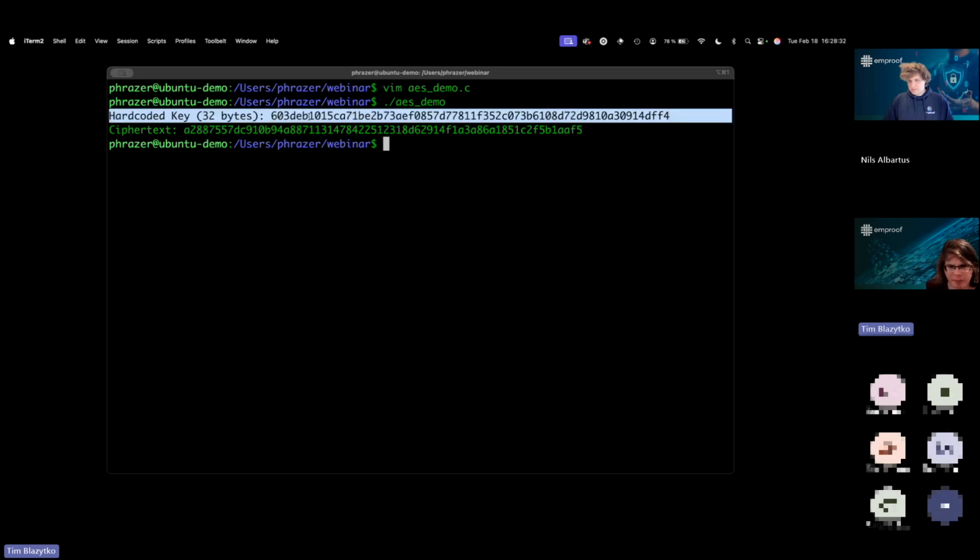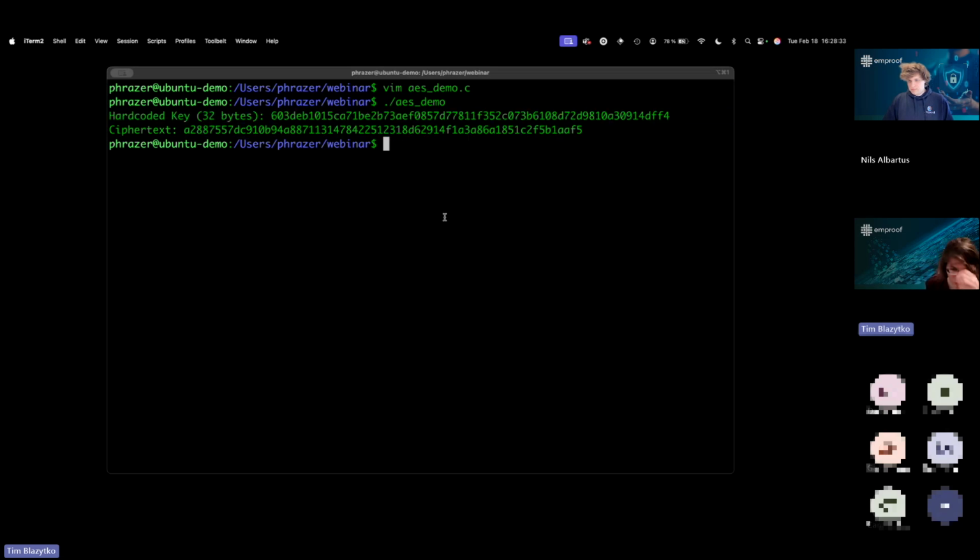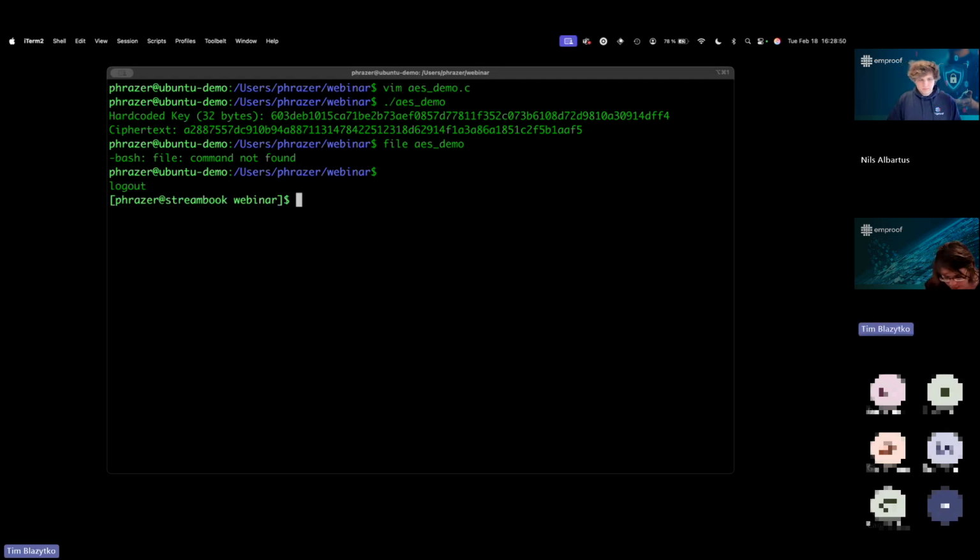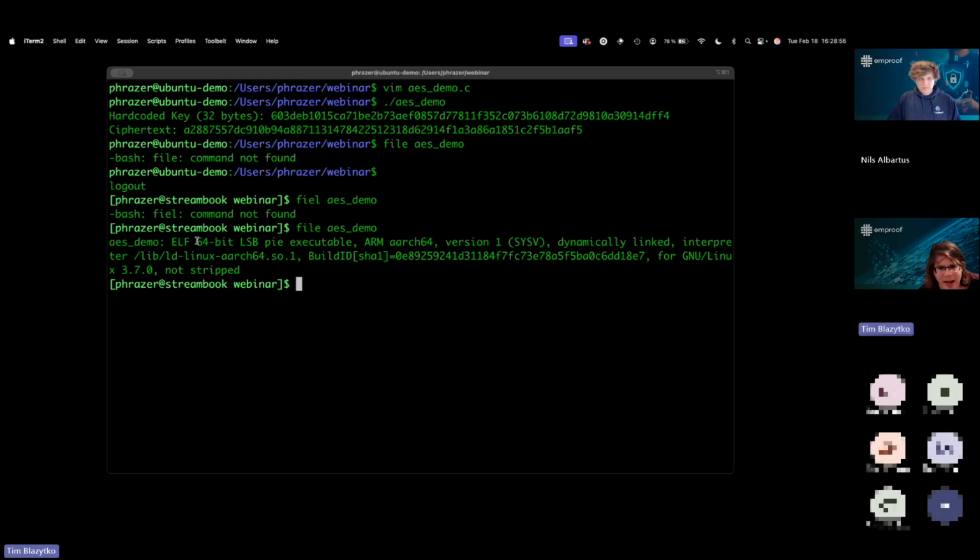And then the ciphertext for the Hello World example that we encoded with this key. Okay, now the question is, what can an attacker do? The first thing would be to figure out that this is really a binary by, for instance, using the file command. So the file command, here we have it, tells us it's an executable file for the ARM64 architecture.